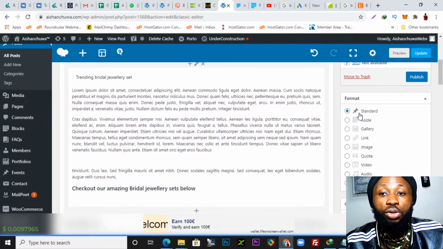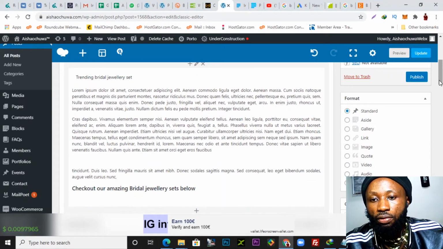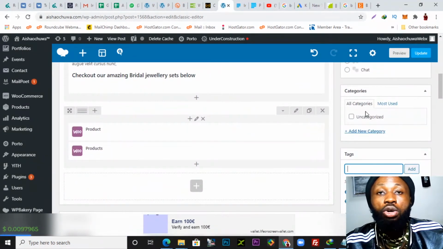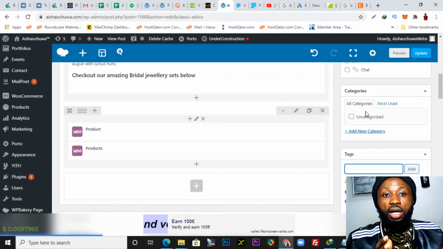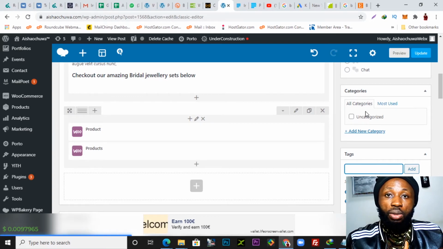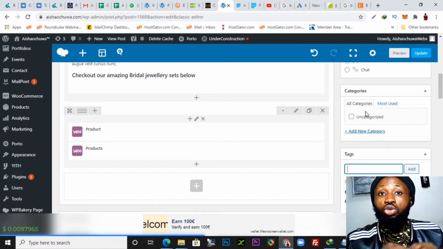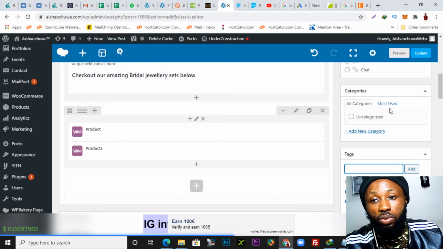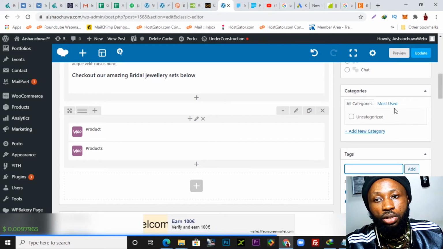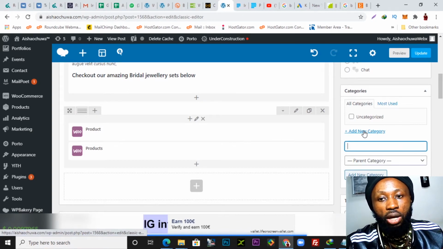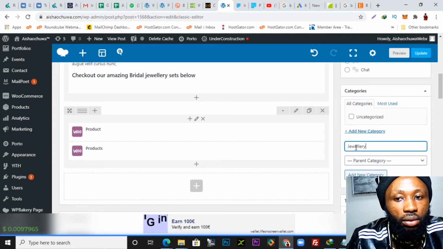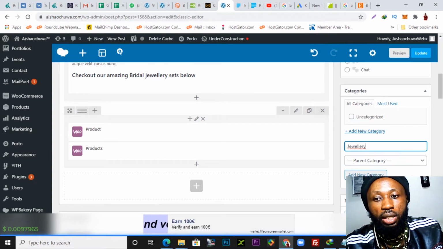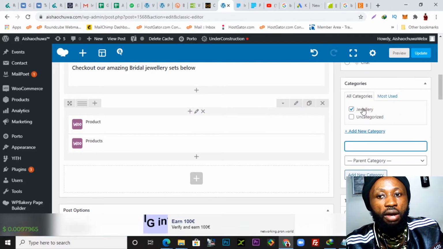It's a standard blog post I'm using, so I'm using the format standard. You come down here, category. You need to categorize your blog content. You could have blog content that is related to jewelry, fashion, or just related to news. So I want to relate this one. I can put this one under jewelry, so I can add a new content category, jewelry. So I'm going to add that category. So I've added the category.